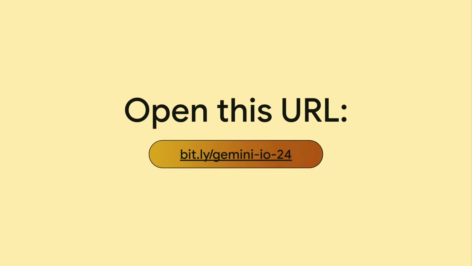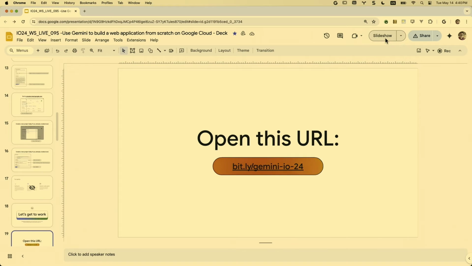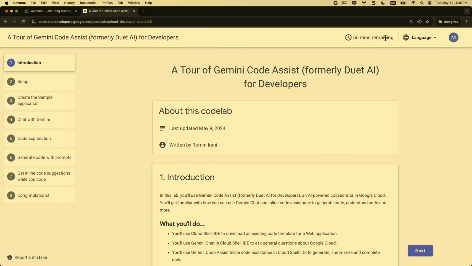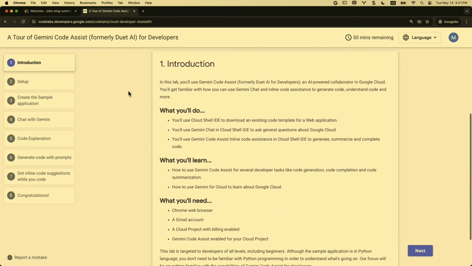All right. I hope you have had a chance to go there. Now we're going to do the lab. When you click that link, you end up on a page that looks something like this. This is a code lab written by my coworker Roman. It's a tour of Gemini Cloud Assist. That's what we're going to do today. So the first page you're on is just an introduction. This goes through what we will do.